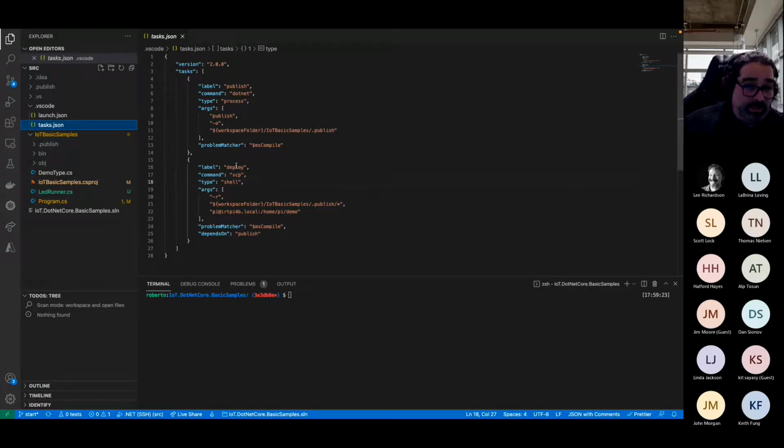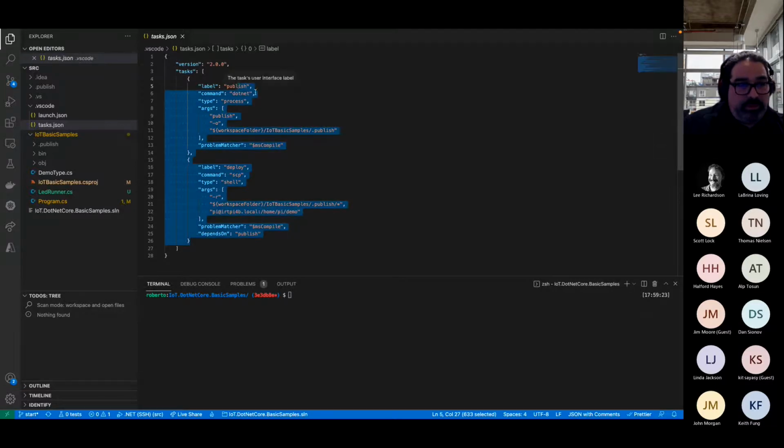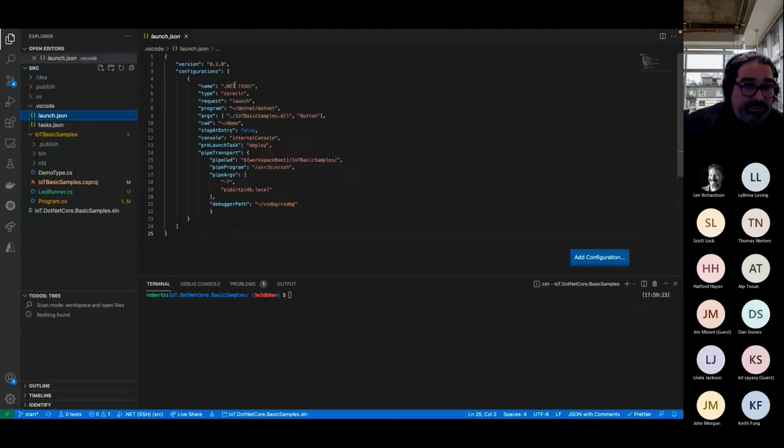The second task is a deploy task. So this deploy task, I said that is an SCP, so the same SSH copy, and it's a shell task, and the same command as I had in the terminal. So SCP, sorry, recursive, from the publish folder all the way out to the home Pi demo. What do I get from building this infrastructure? With this and creating a launch task, in this case, I'm saying use coreclr, request launch.